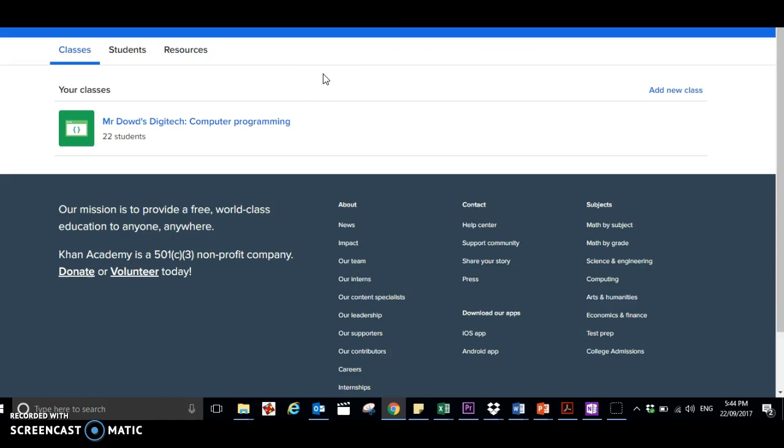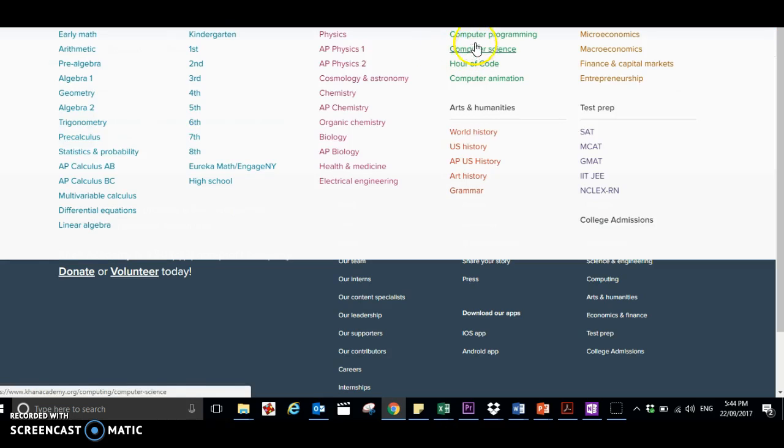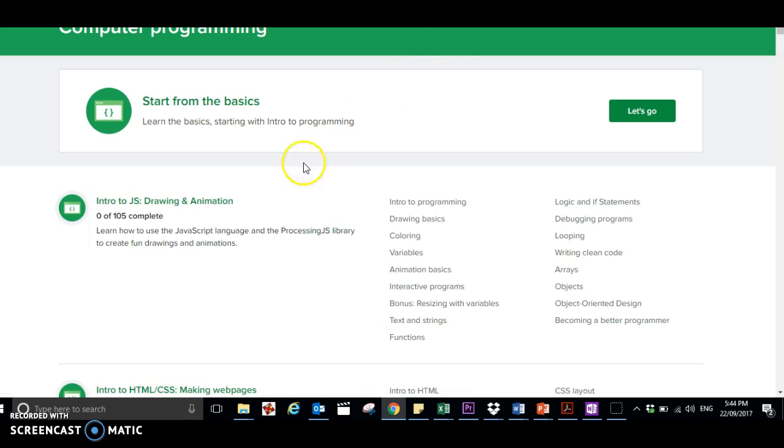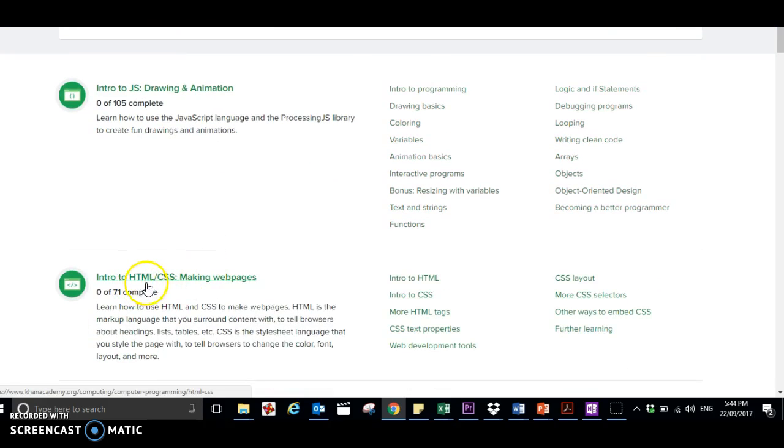Again, we're using Khan Academy, and once you've logged into your coach portal, you'll be able to go to Subjects, then Computer Programming. Instead of doing Intro to JavaScript, which we did in Term 3, we'll scroll down to Intro to HTML/CSS, making web pages.